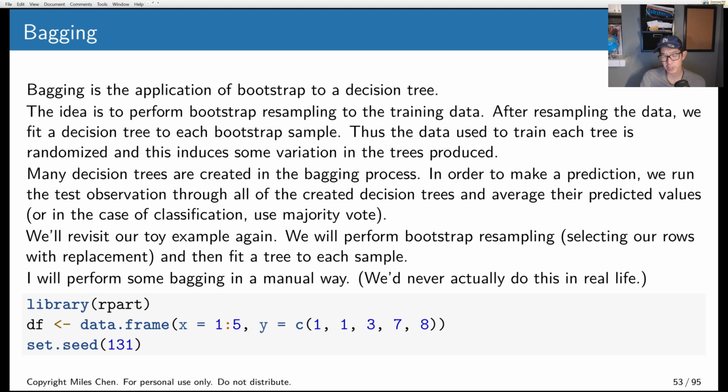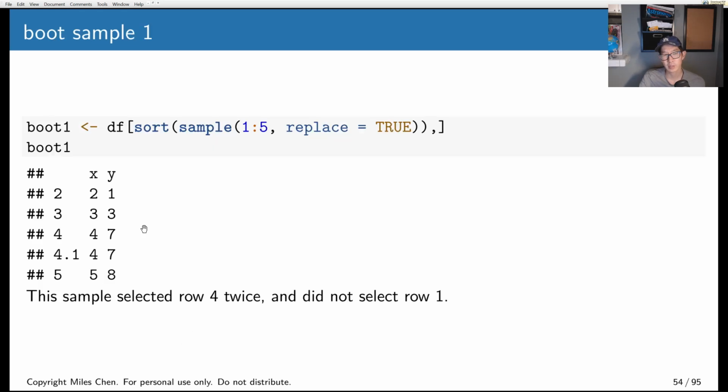So here I'm going to just take our toy data, and again, it's silly to do this with the toy data set, but this I think will be illustrative. So here I start off with my original data. But here I'm going to do a resample. So I had 5 observations in my original data, and I'm going to draw 5 observations with replacement.